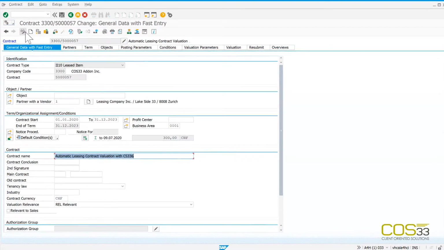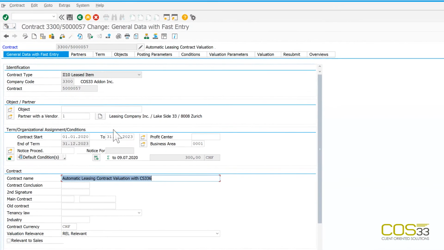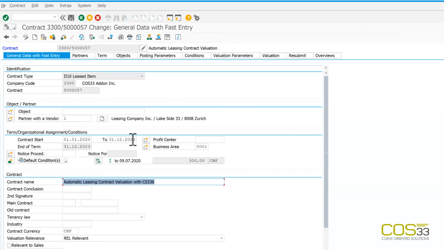Now we reach the most challenging aspect of the add-on, the automatic creation of a valuation rule time slice. This happens when data changed in the contract affects the valuation. For example, change the contract end date to the end of 2025 and simply save the changes.